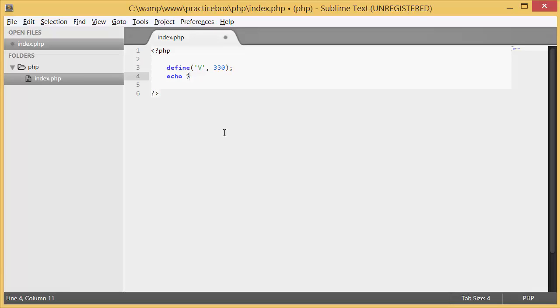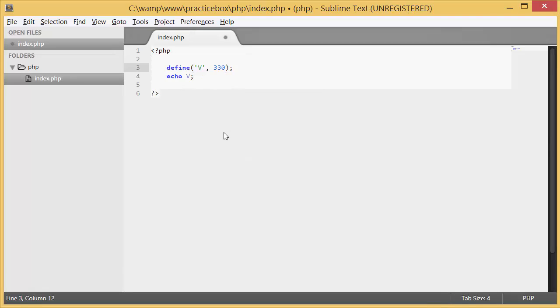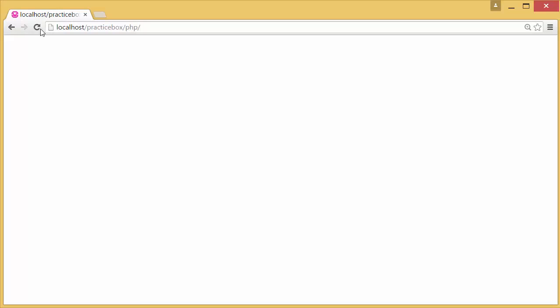We don't have to type a special character, or enclose them in quotation marks. We just type the name of the constant and then the line terminator. As you can see up here, we have defined the name of that constant, so we are using it here. Save and go to your browser, click refresh, and we got this value, 330.